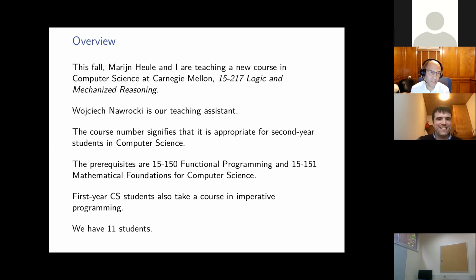First-year undergraduate students in computer science at Carnegie Mellon are also required to take an imperative programming class. So in the second year, coming into the course, we can assume they've got some programming behind them and also some basic mathematics. In this first iteration, the course is small. We have only 11 students. Students at Carnegie Mellon seem reluctant to take a new course, but the ones who are there seem to be enjoying it very much. We're hoping it will grow over the years.